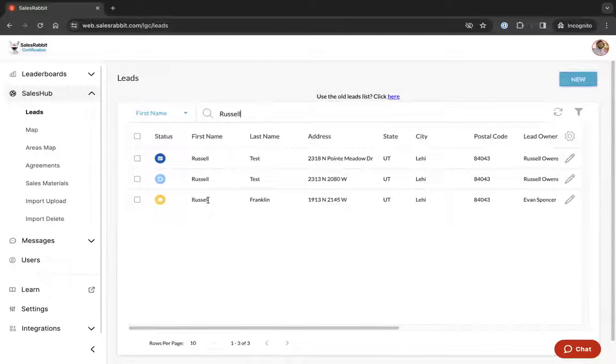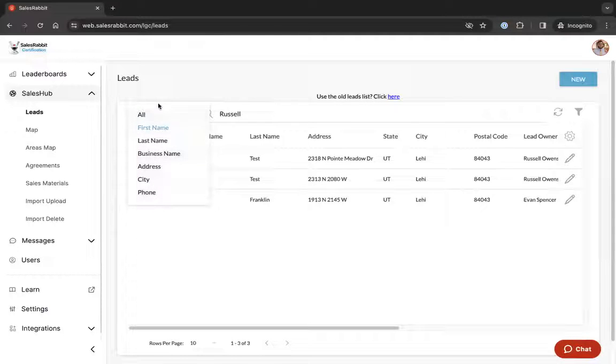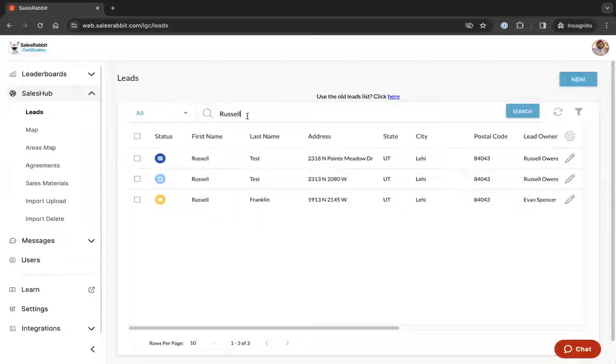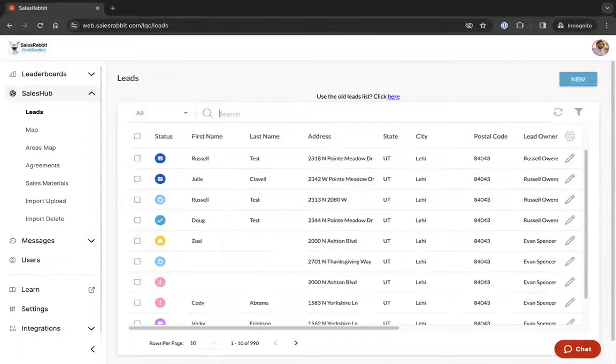So that's just a way to narrow down what you're searching for with this little drop-down menu. I feel like not a lot of people use it because they're always searching for all, but that's just a way to narrow it down. That way I'm not searching for Russell Street or Russell the last name. I'm just searching for Russell the first name. And then we can always refresh what our filters are by clicking this icon with the two arrows in a circle.